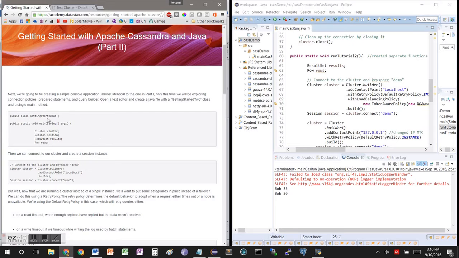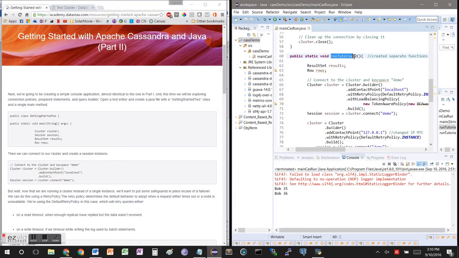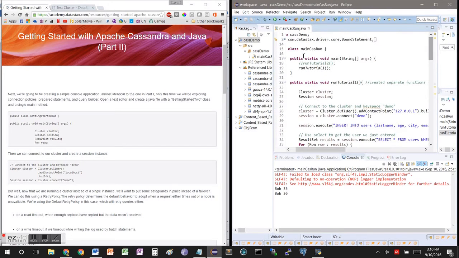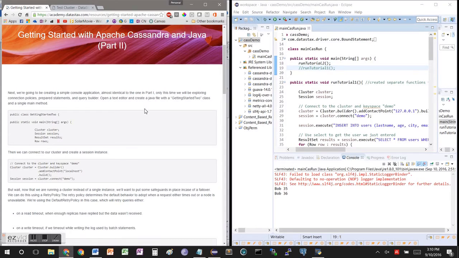During the tutorial, they say to go ahead and create another class called Getting Started 2. Instead, what we are going to do, as we specified before, is have a separate function here called Run Tutorial 2. At the top, you see we have Run Tutorial 2 commented out from last time. I'm going to go ahead and remove that, and then comment out Run Tutorial 1. Click Save.